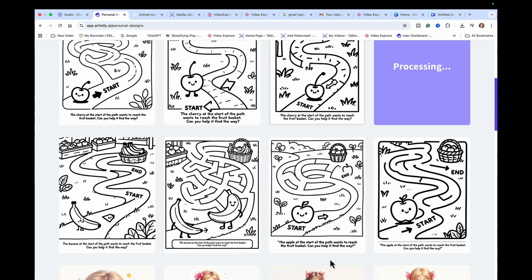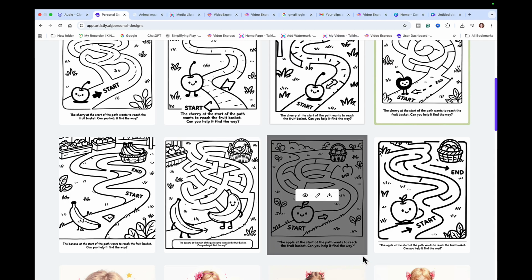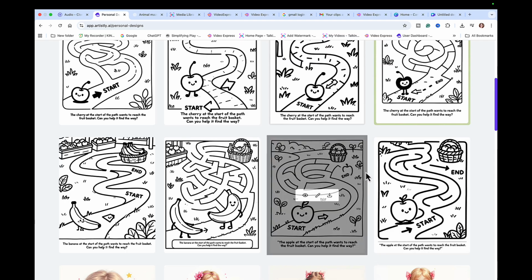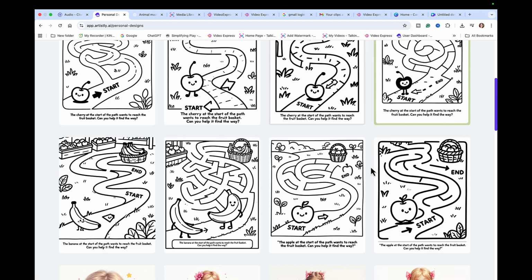And this is the other one too. He's going to start here and go around until he gets to the end of the fruit basket. This is for the word apple. Now we're going to the banana.